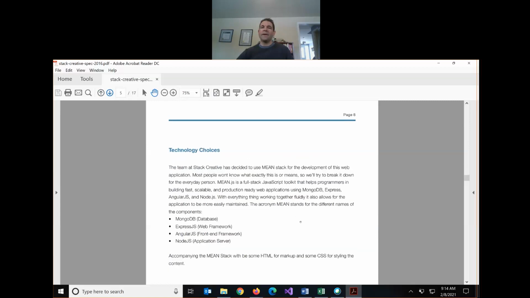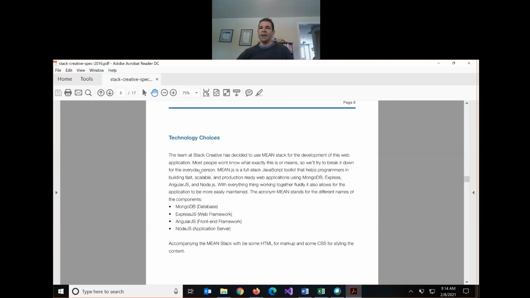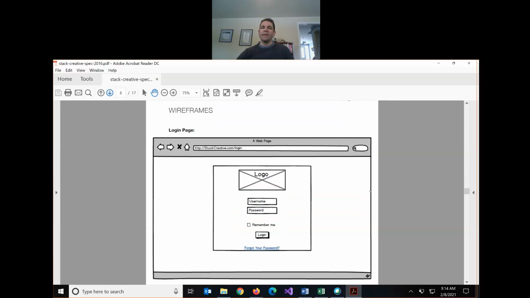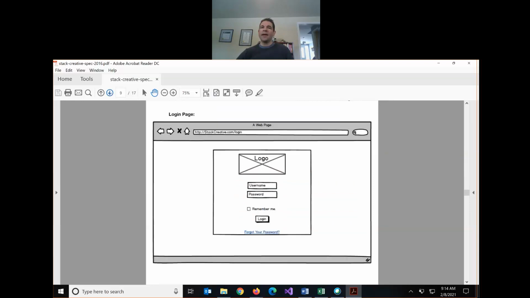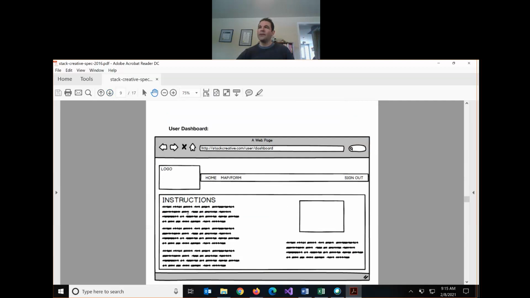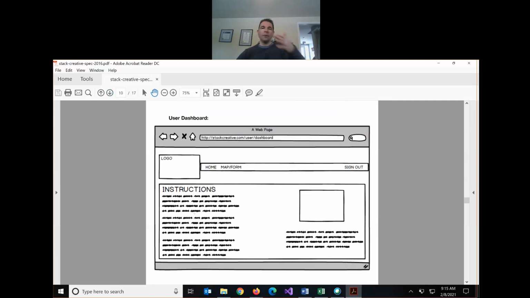So here they identified the technologies they were using, and they explained why they chose this. So you'll need a section like this in your document. Here are their wireframes. Again, it's not a full design mockup, so you don't have to concern yourself with things like colors and fonts at this point, but at least the layout, what are the components, and where the different elements are going to be placed in the layout.